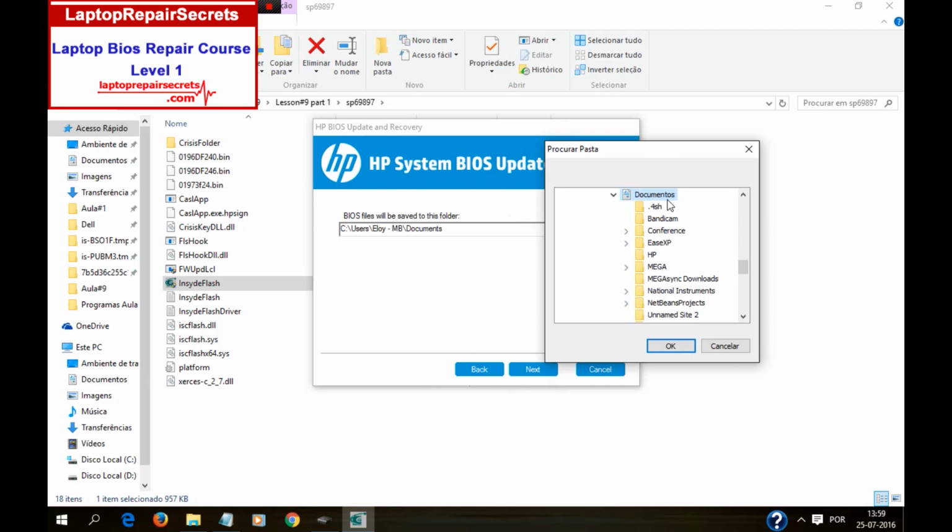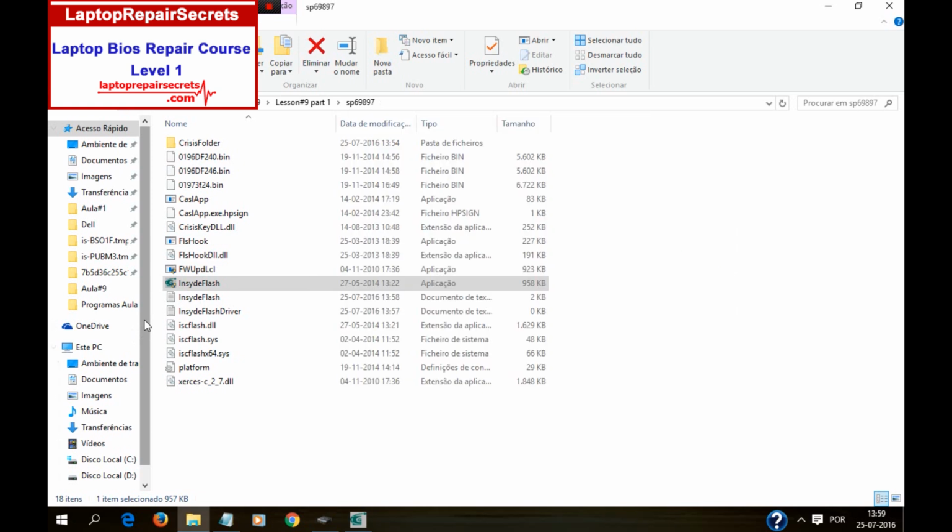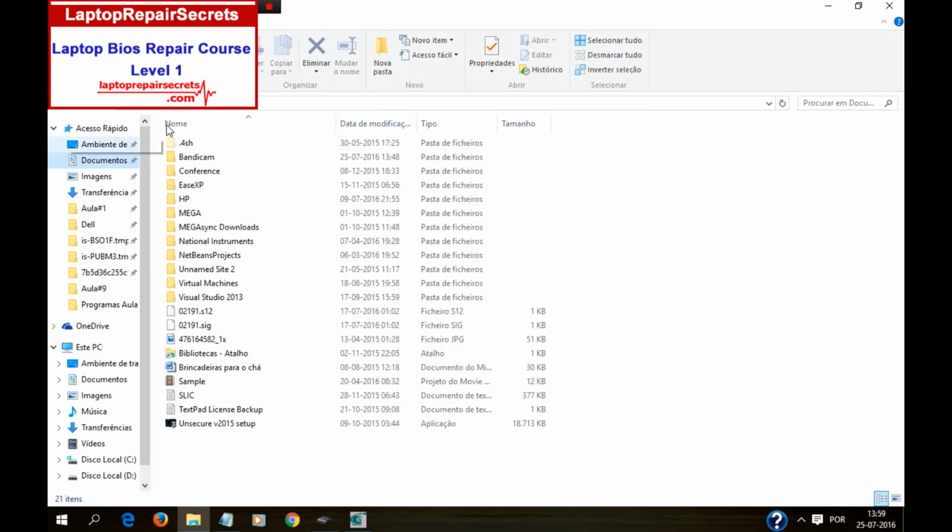Let's open with X editor. Let's execute, and now we see the BIOS. Decrypted. Now everything is in perfect order, in correct order.